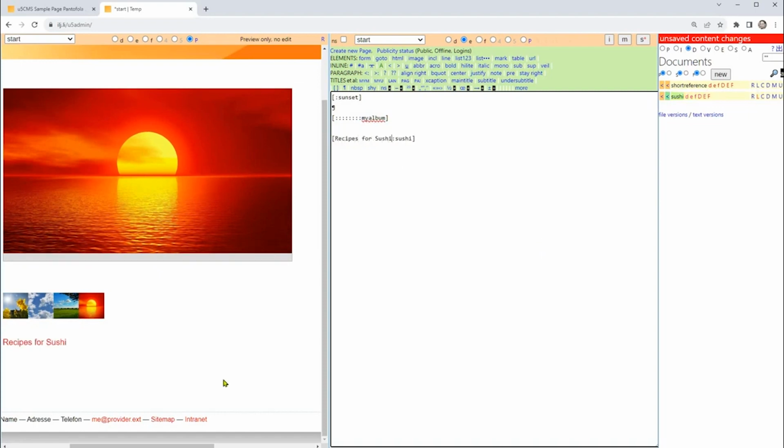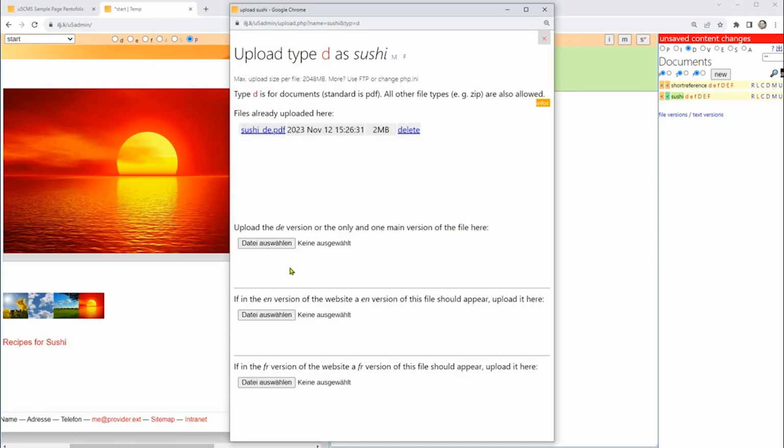As you have seen in the upload window, you can also upload language versions of this file. If there are no language versions, the file from the first language is always used.